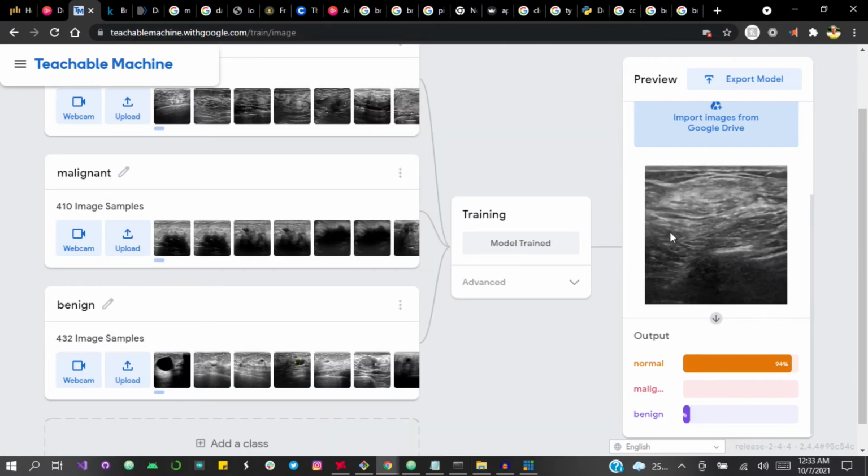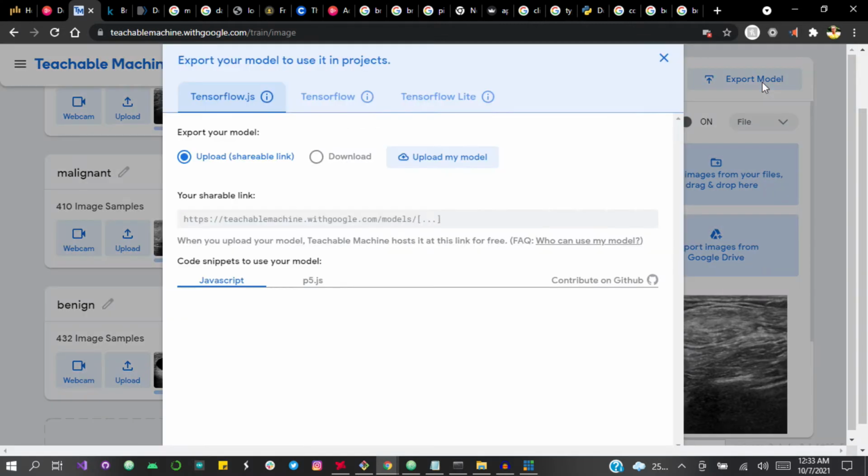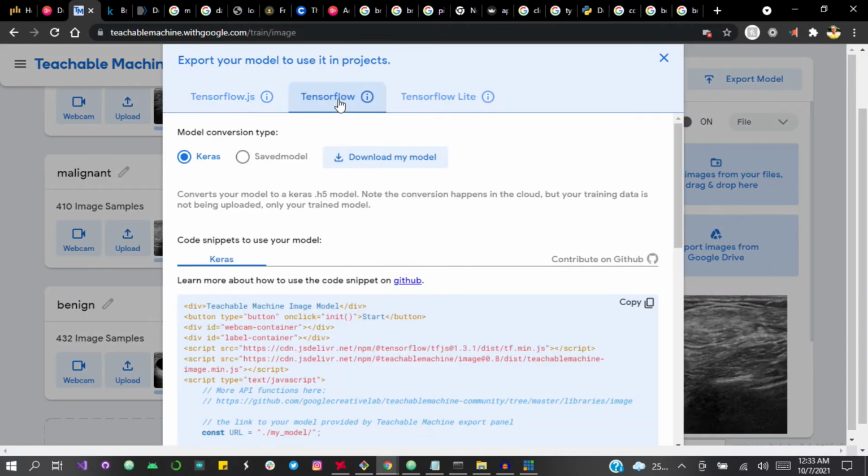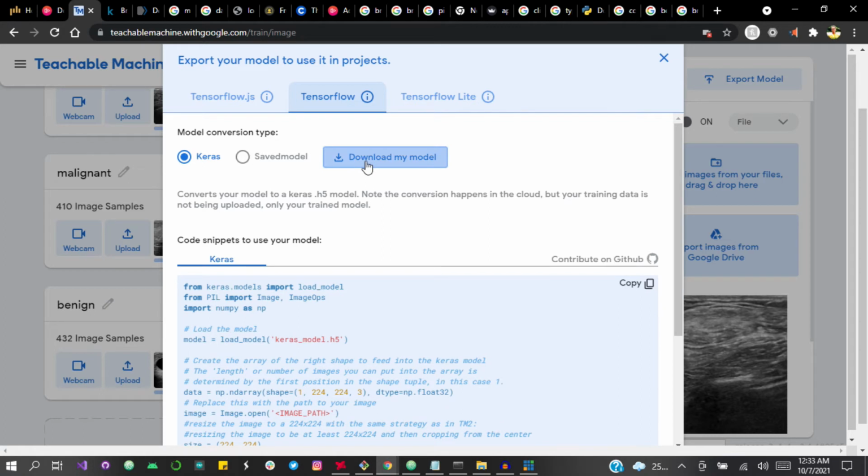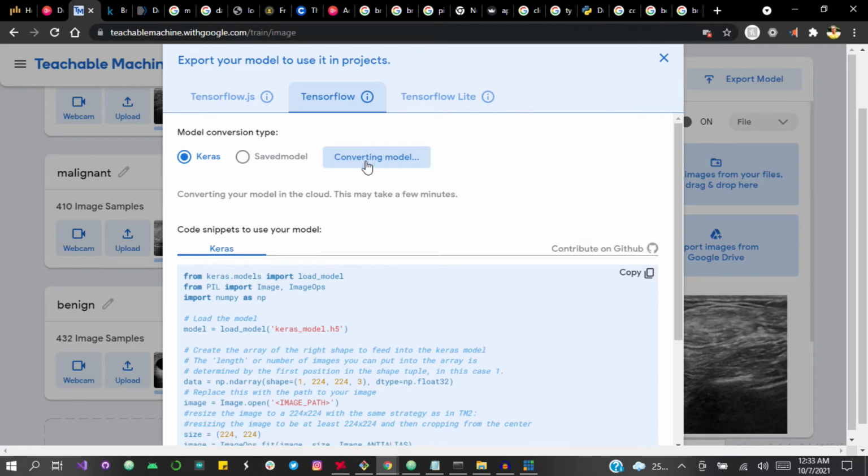Okay, you got them right. Pretty cool, right? Once done, you will be able to download the weight file with a .h5 extension. This is what you use for your classification task.